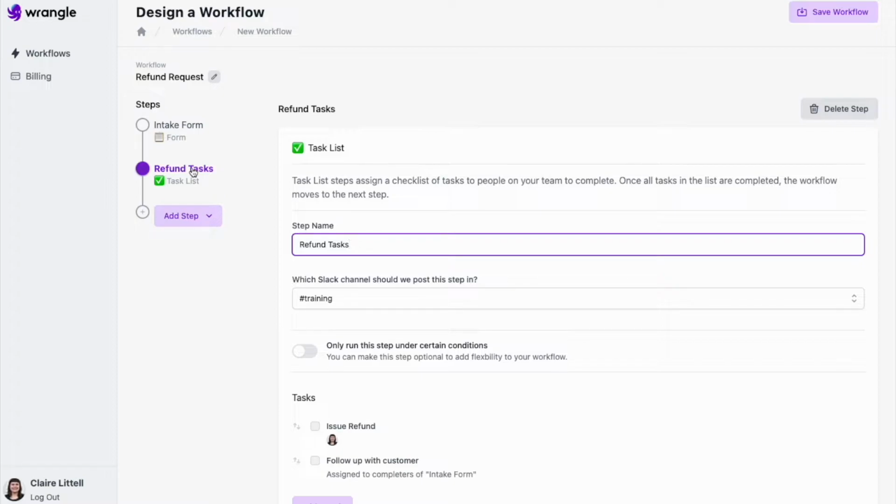But maybe whenever the refund amount is over $500, we need manager approval first. And whenever the refund request reason has to do with a shipping or delivery issue, maybe we have to do some additional work on our side to open a case with the carrier. We can tackle both these scenarios using conditional steps.